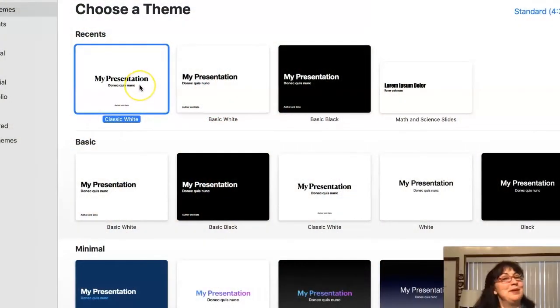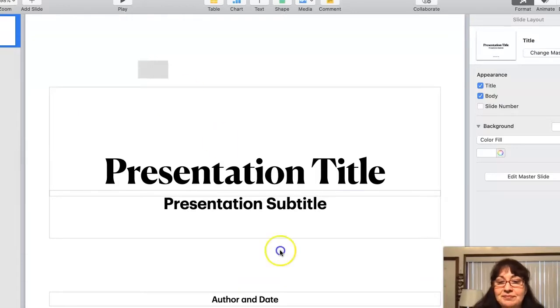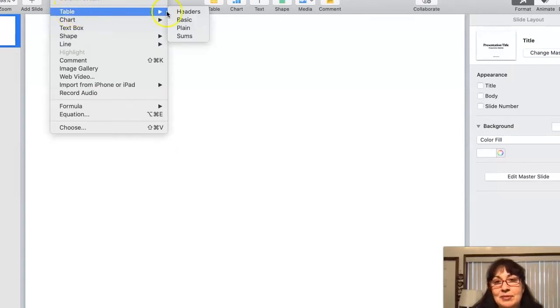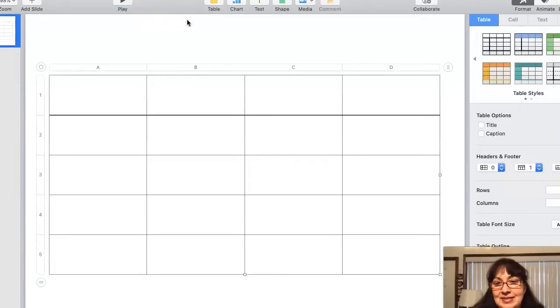So if you need that tutorial, if you'd like to see how to do that, follow along and make one with me. Okay, so I'm going to open up Keynote, and if it asks me if I want to start with an outline or a theme, I'm just going to choose a theme, and I'm going to start with a classic white. I'm going to highlight all of these boxes. I'm going to push delete. So the first thing I'm going to add is a table, and I'm just going to add a basic table.